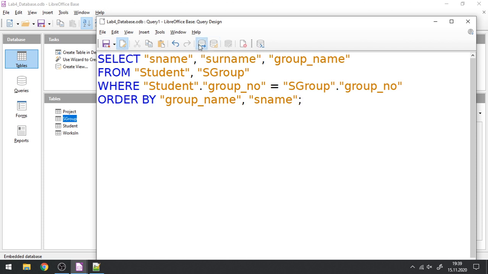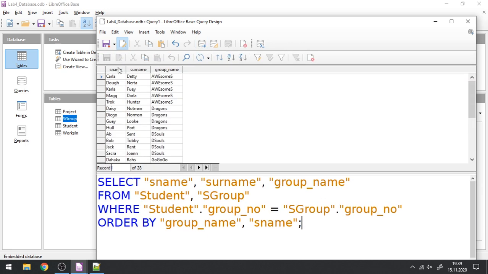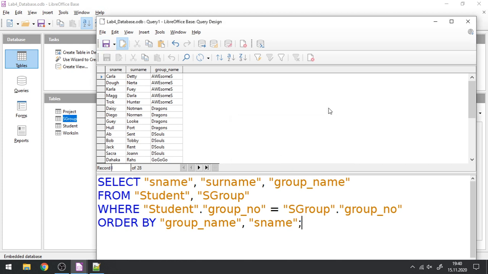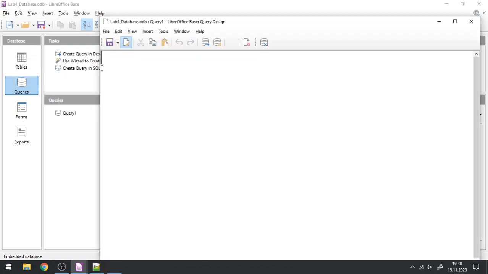So let's run this query. These are my results. So for these students, these are the groups that they are in, and if I look at the records, they are first ordered according to the group name and then according to the names of the students. So let me save this query as query number 1. And let's create a new query.